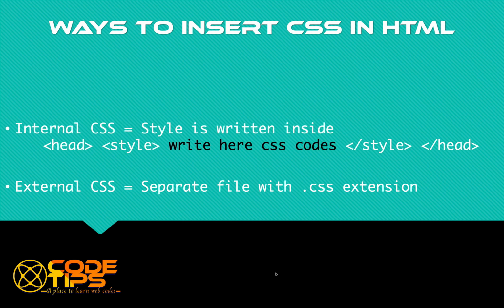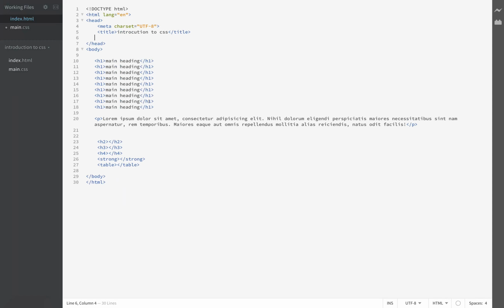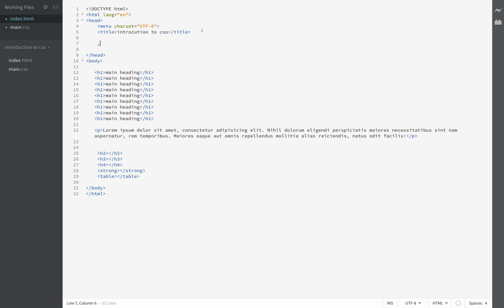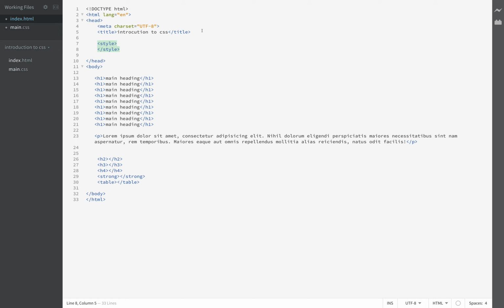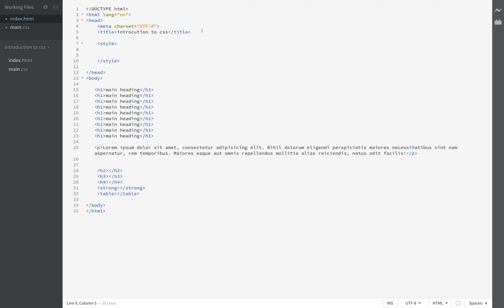Next one is internal CSS. A style is written inside the head, in between the style tag, and this is where we write the code. In this way, we do not need CSS files. Let's take a look at what I mean. I'm in my code editor, and this is our index.html. Inside the head section, I'm going to write the style. Anything I write inside here will be applied on HTML.